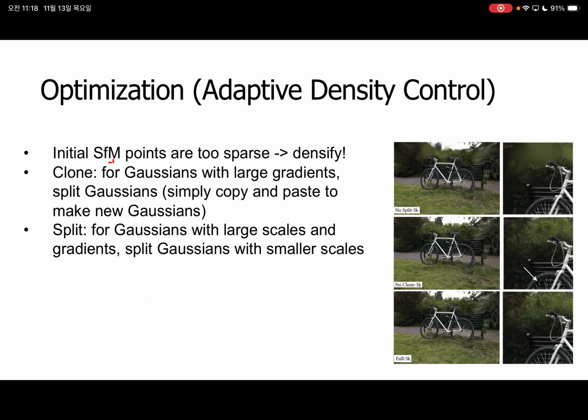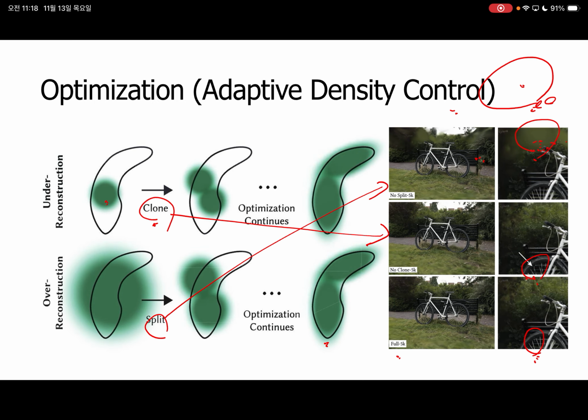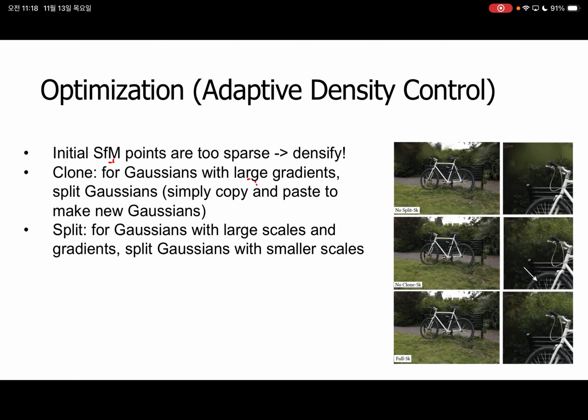Clone is for Gaussians with large gradients. We simply copy and paste to make a new Gaussian. If we clone, there are some details, like we slightly change the position of the Gaussian according to its gradient direction, but basically it just makes a copy of this one into two different Gaussians. So it tries to make the number of Gaussians bigger and bigger. The large gradient means that, to minimize image loss, it needs to change much, right? Then that means it is not converged yet.